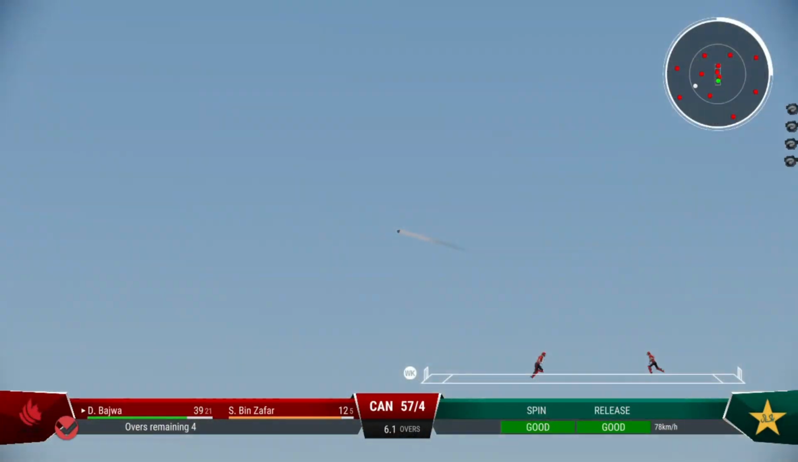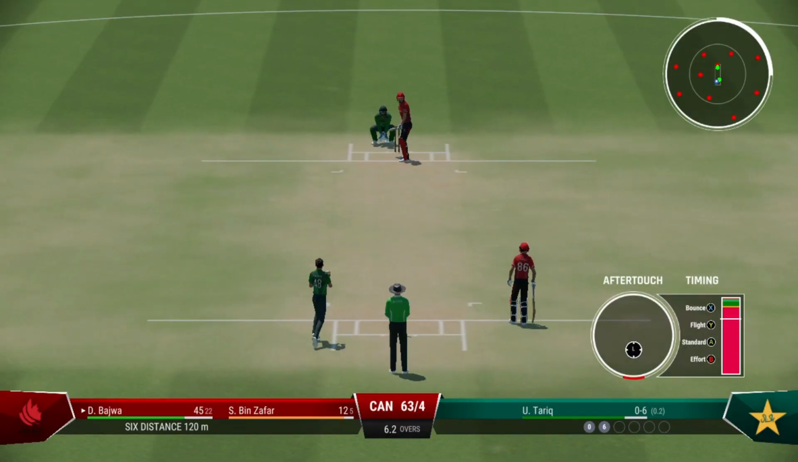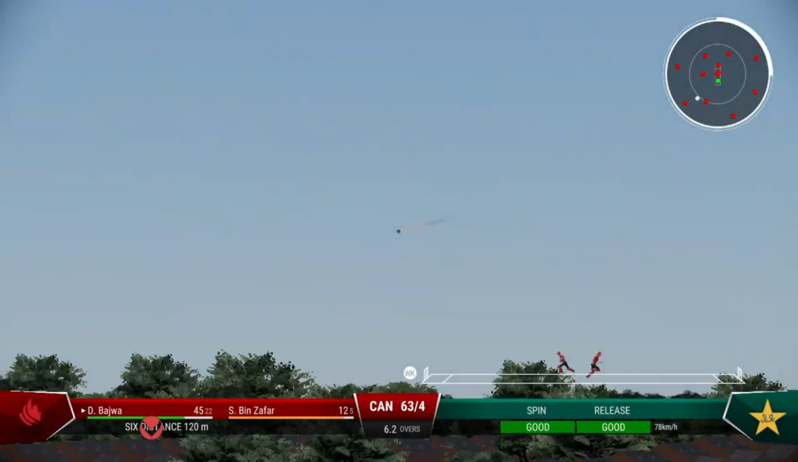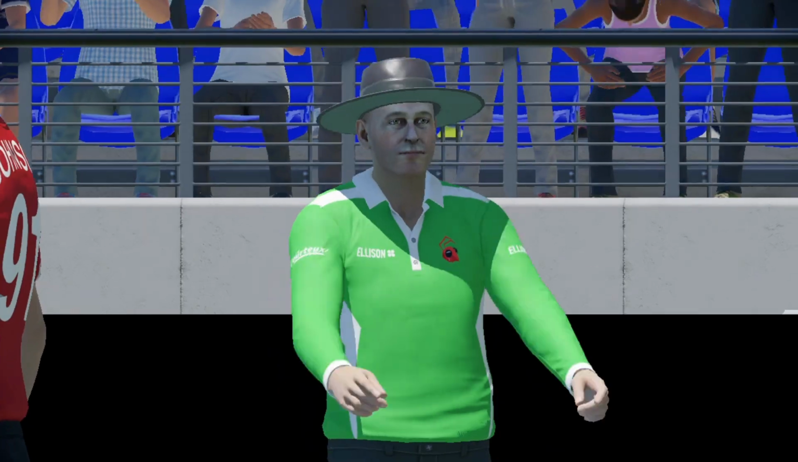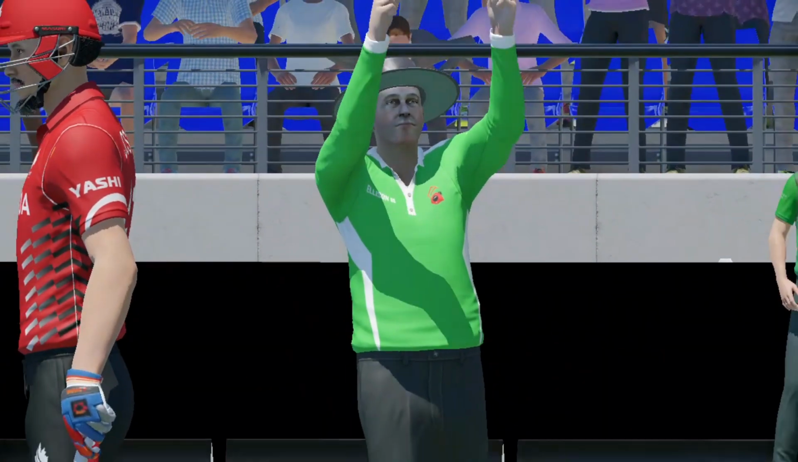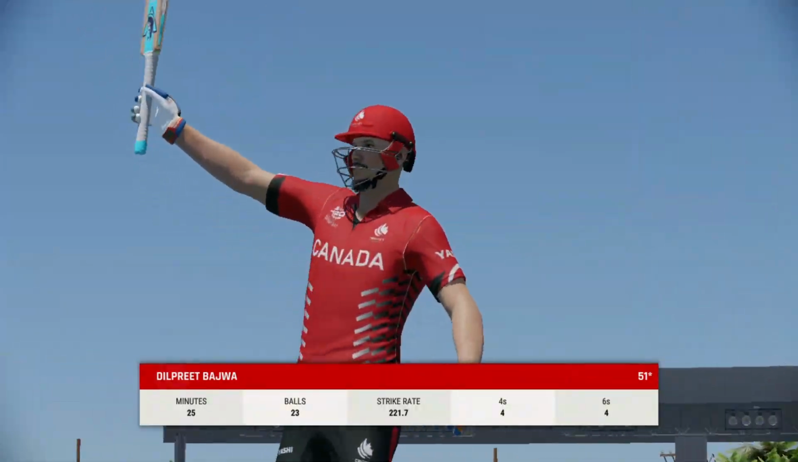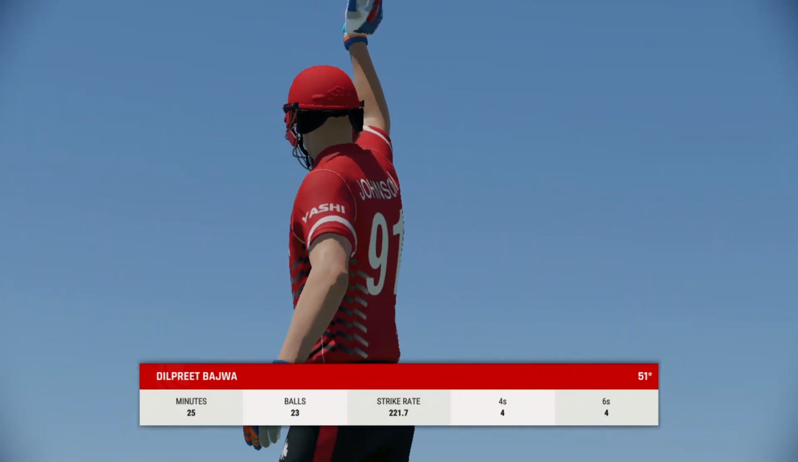Down the track, and that is gone a long way back for 6. That's gone up in the air. Now there's a fielder. I'm not sure he'll get round. That's gone for 6, and that is 50 for the Canadian captain. It is really a performance to be proud of. 4 boundaries and 4 sixes in just 23 balls. He's given his team a fighting chance.